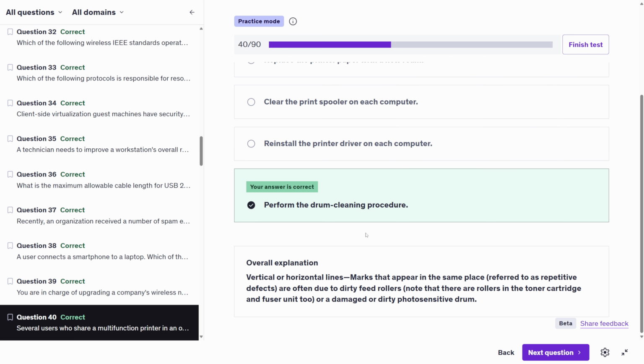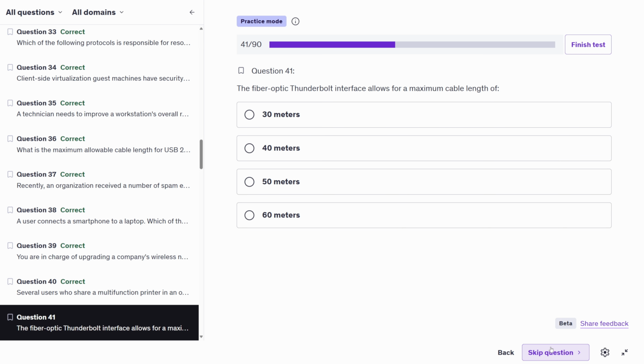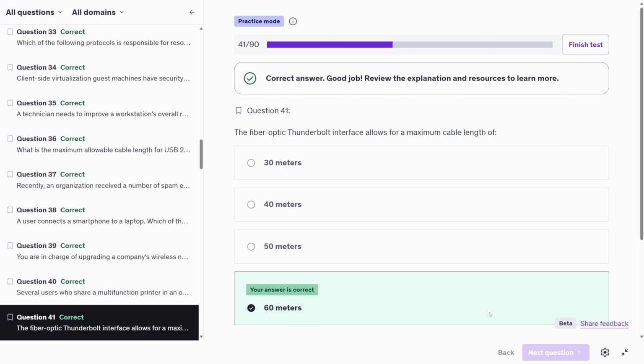Vertical or horizontal lines and marks that appear in the same place, referred to as repetitive defects, are often due to dirty feed rollers. Note that there are rollers in the toner cartridge and a fuser unit too, or a damaged or dirty photosensitive drum. The fiber optic Thunderbolt interface allows for a maximum cable length of... The correct answer here is 60 meters.